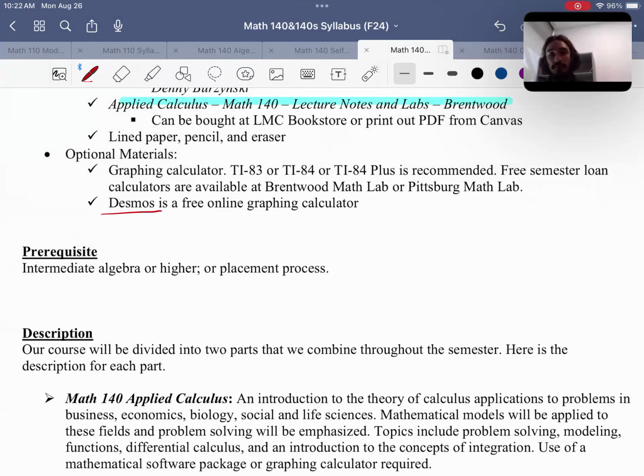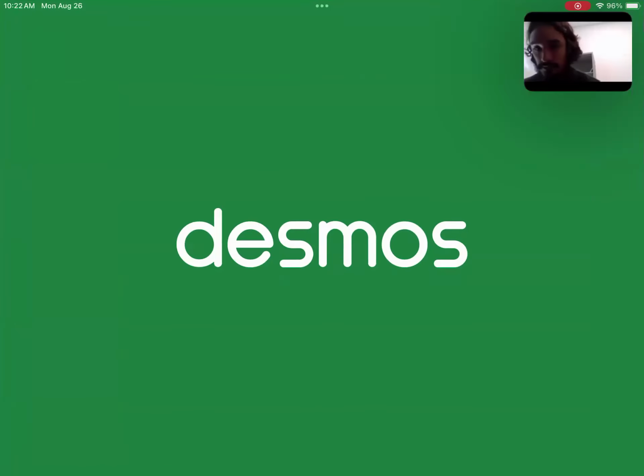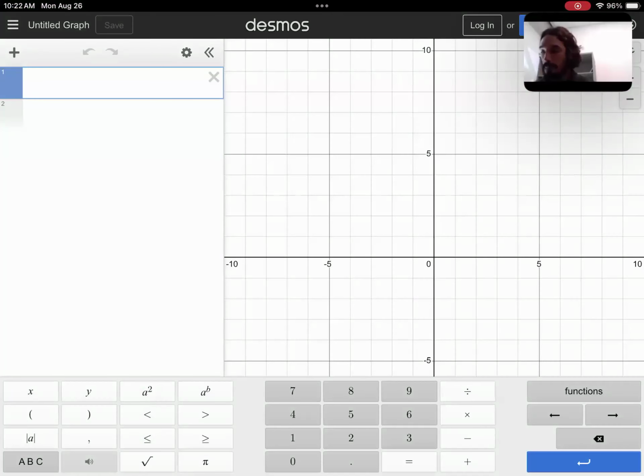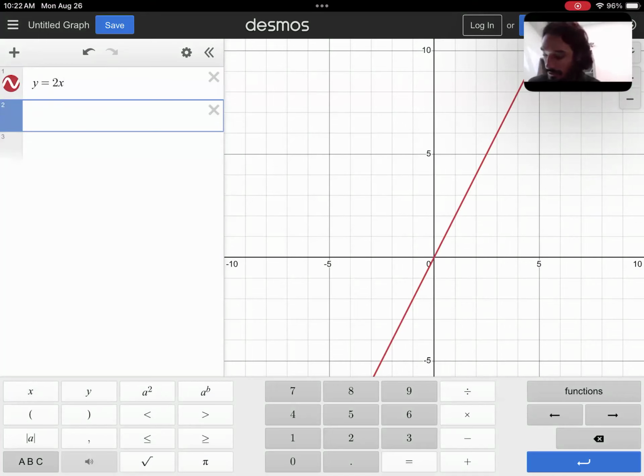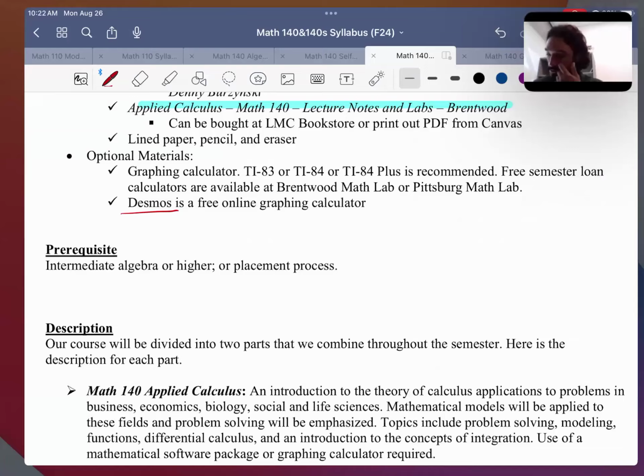I could show you really quick. This is Desmos right here, and it's just a free online calculator. You could just do y equals 2x or something like that. You could do calculations, like 3 squared equals 9. But a calculator is just easy to use. But once again, there are free tools as well.